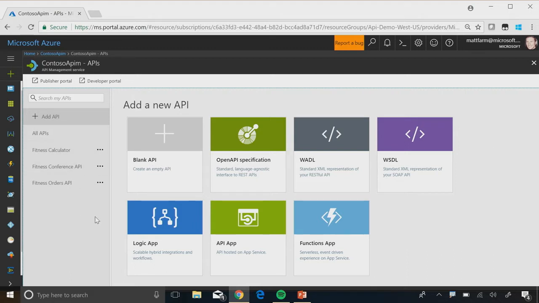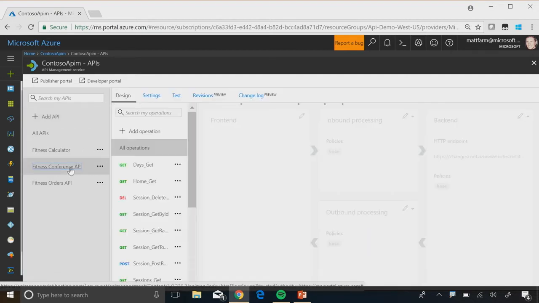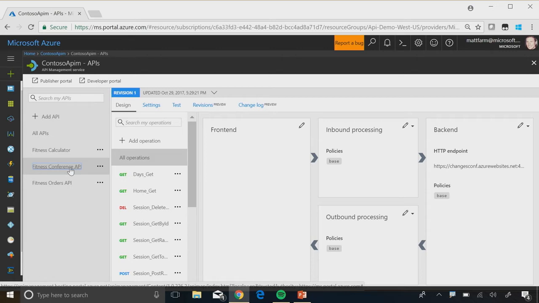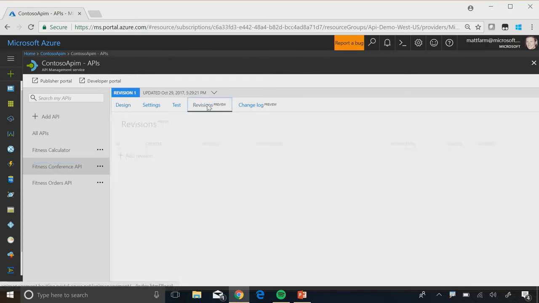So we've got a few APIs already in our instance here, and we're going to add a revision to Fitness Conference API. So this is our customer, Contoso Fitness, and they're running a conference. And we imagine that during the conference, they want to add the ability for people to provide feedback. Now, you could just make the change here within the API and it'll instantly be reflected. But what revisions allow you to do is make those changes and try them out. So we're going to go to the Revisions tab and add a new revision.